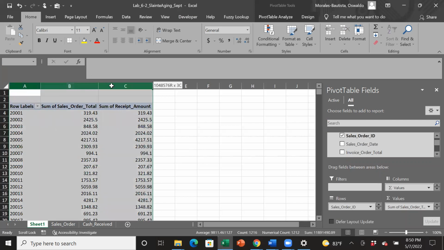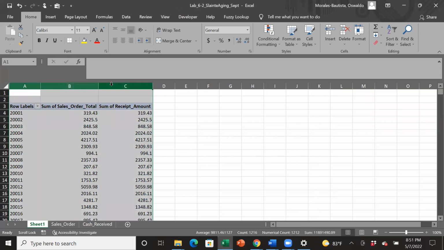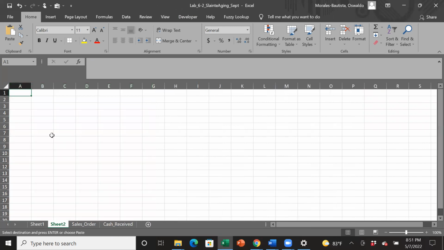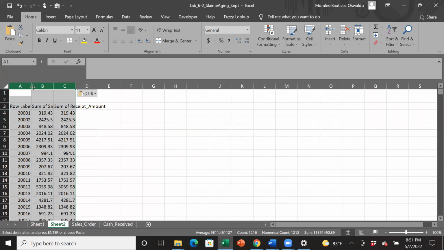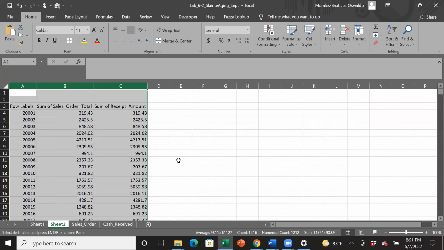So we're gonna wanna select this, copy it, and then paste it in a new worksheet. So copy, and then paste this as values. There we go.